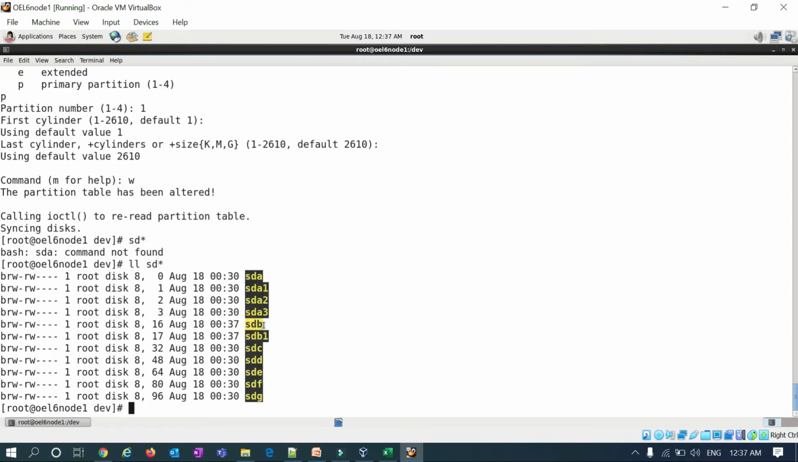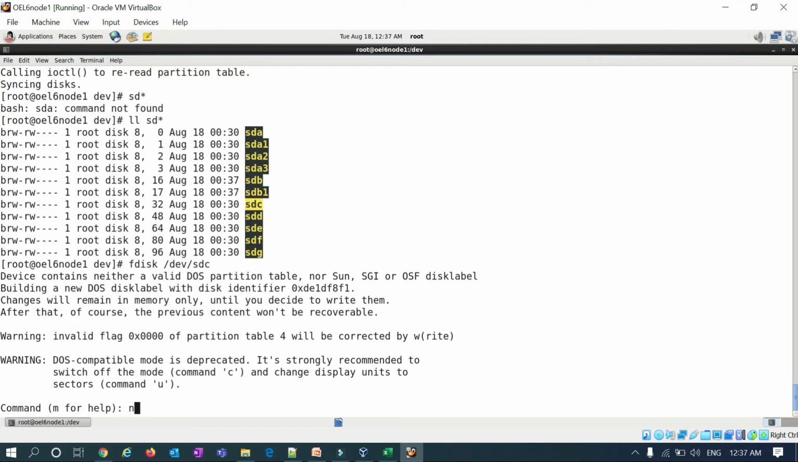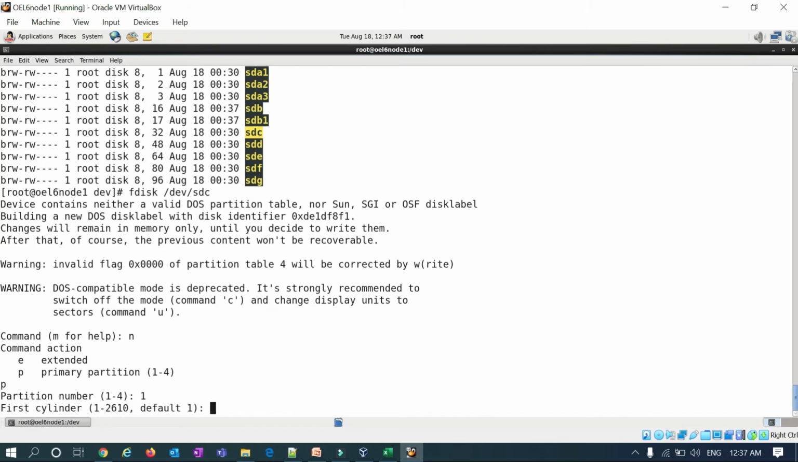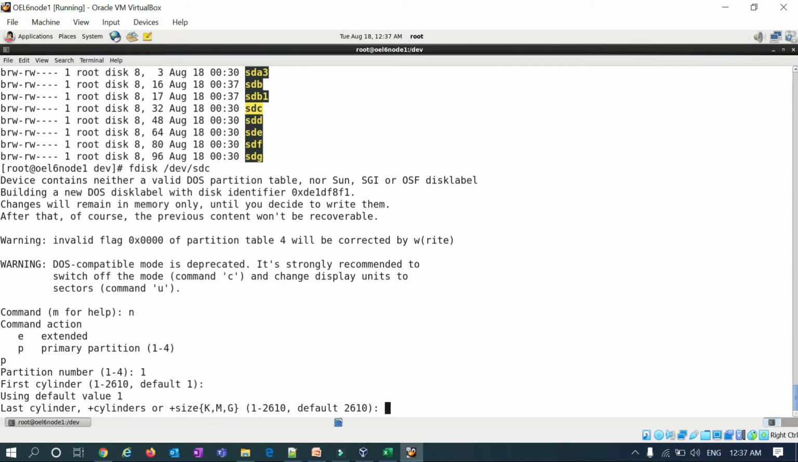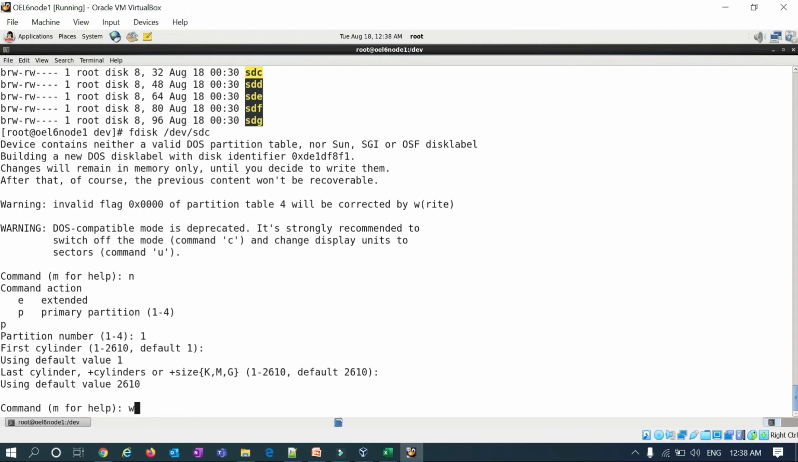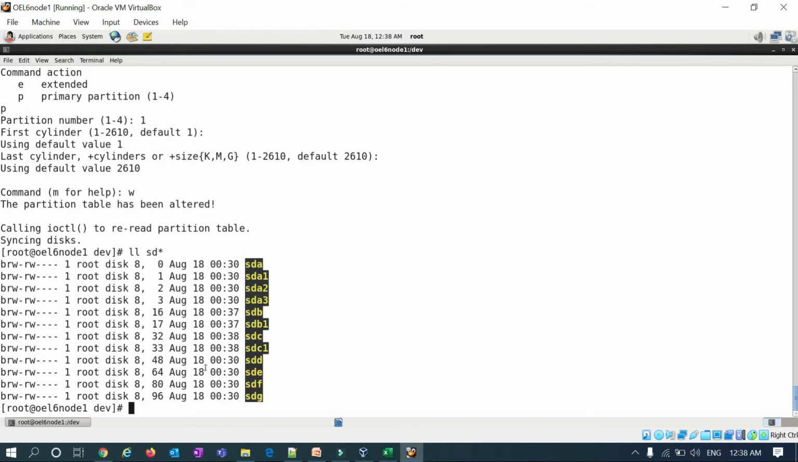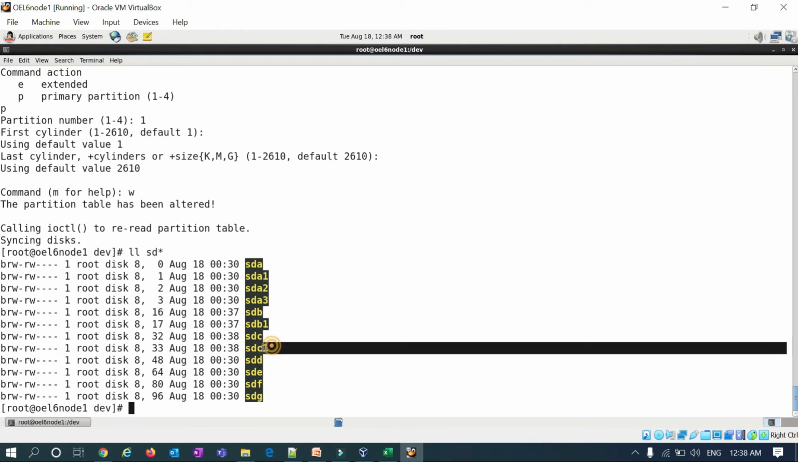sdb was the initial disk and it is partitioned as sdb1, and now I'll partition for sdc. So fdisk /dev/sdc, just mention the original disk name, and then again go with creating the new. N is for new and P is for primary partition, and partition number is 1, and I'll go with the default cylinder, and I'll go with the default cylinder, and I'll save it. W is for save, and then if I do ll sd star, if you observe here, the sdc has become sdc1. It means sdc disk has partitioned as sdc1.